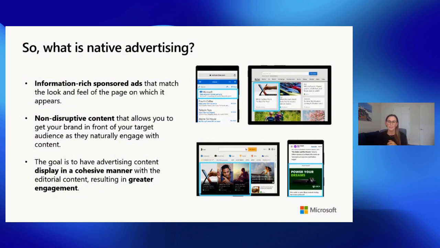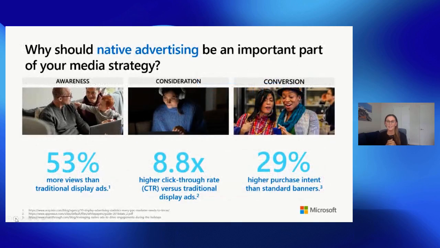as non-disruptive. And because we're blending into the environment, the overall goal is to display in a cohesive manner to blend in with the editorial content, which ultimately results in greater engagement for you. And so that's really why we see that native advertising is a solution that results in greater performance. So now that we have a little bit of an overview of what native advertising is, let's really see how it results in greater engagement.